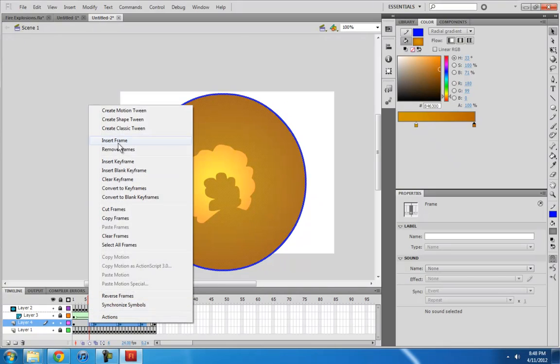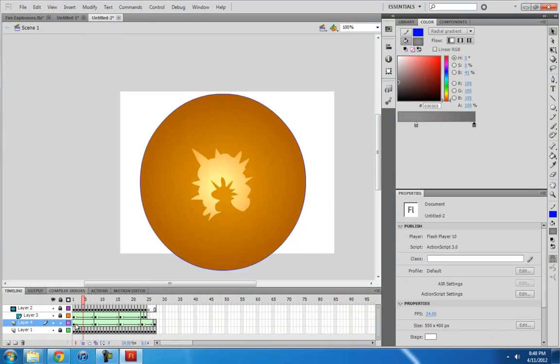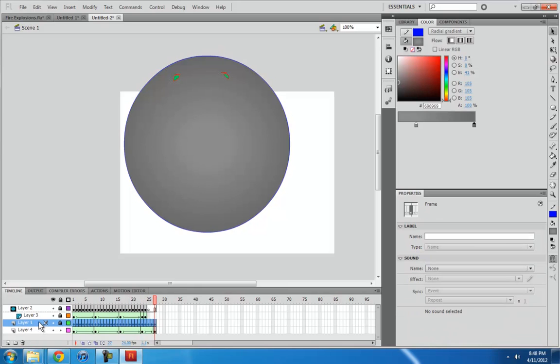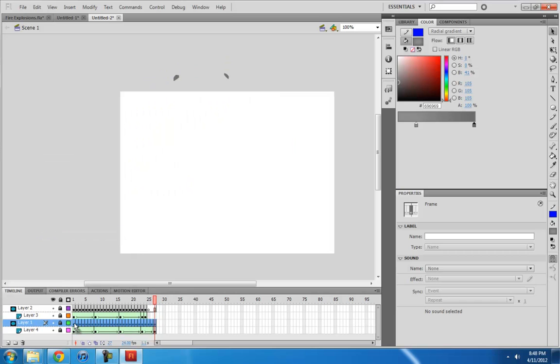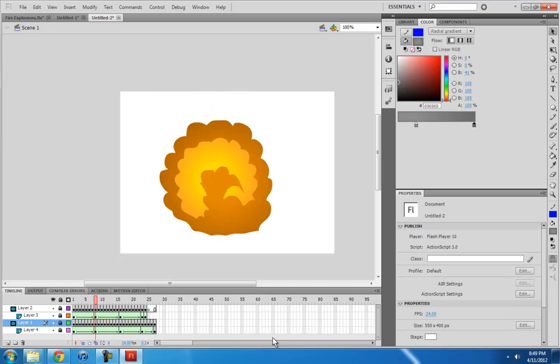Okay, so right click, create shape tween, and look at that. See if it looks good. It looks good. Put it underneath. Right click this layer, mask. Okay, here's the moment of truth.